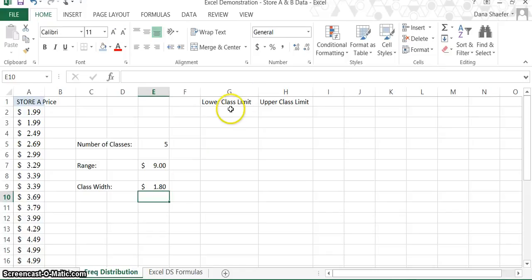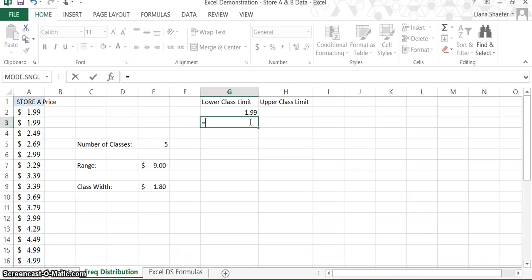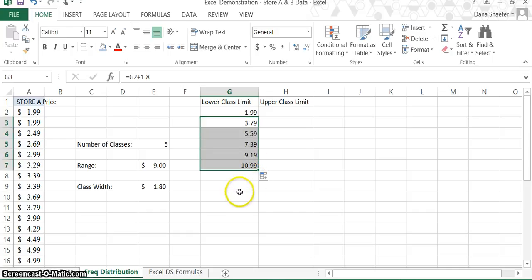So we always start with our lowest. So we'll use the $1.99. And we're going to add the class width to these. So in this location, in the second one, equal, I'm going to take the $1.99 and I'm going to add the $1.80. And then I'm going to copy it down. And I'm actually going to copy it down 6 times, even though I've got 5 classes. 1, 2, 3, 4, 5, 6.